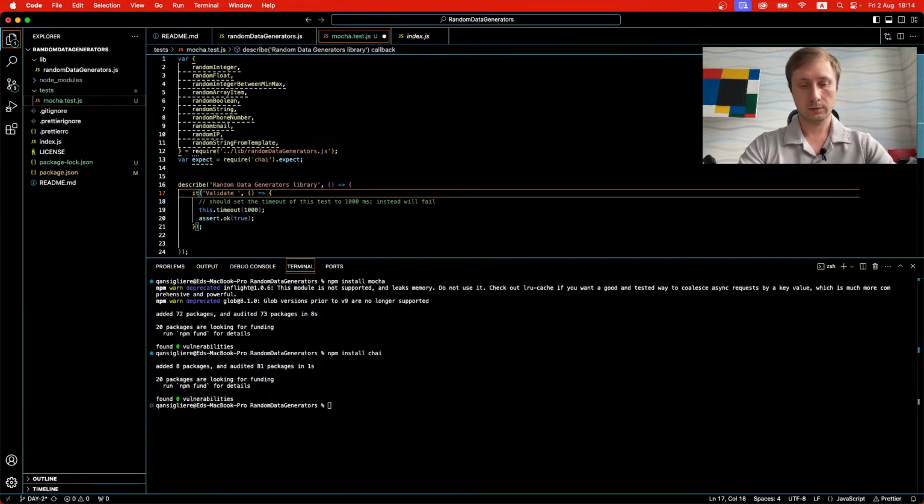Validate what the function returns, an integer value.